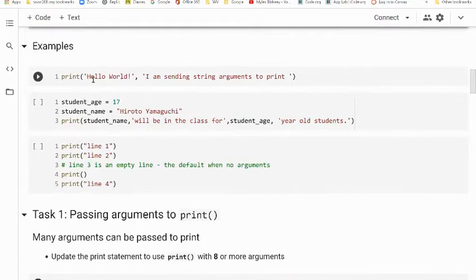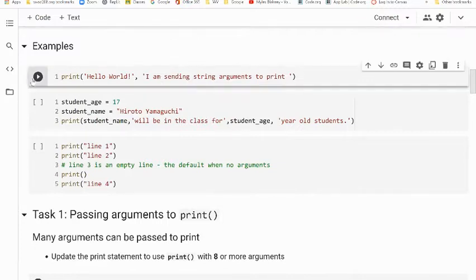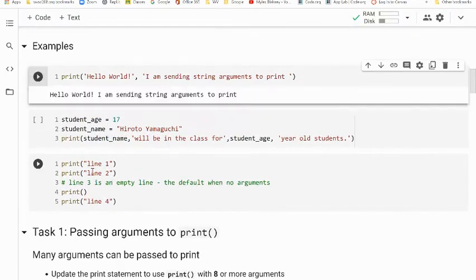So in this case, we have print a string, Hello world, because it's in quotes, a comma, another string. I'm sending the string argument to print. There should be a space in between those, and it should create one sentence. Run that. And we get Hello world. I am sending string arguments to the print.